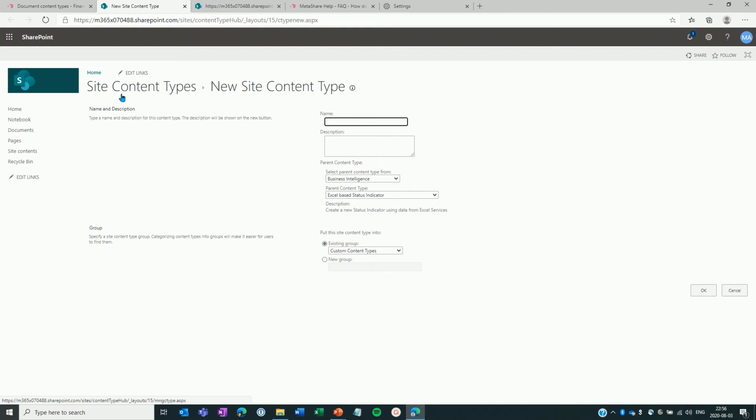We give the content type a name, in this case, financial document. Then we select the content type's parent, basically what kind of content type we want to create. In this case, we want to create a document content type. So I select document content type. It should inherit the metadata from the out-of-the-box document content type, available in the second dropbox.